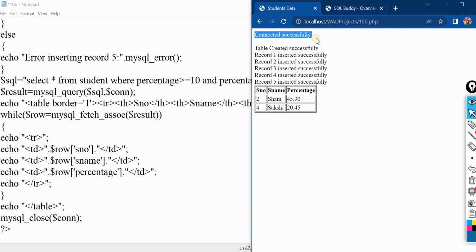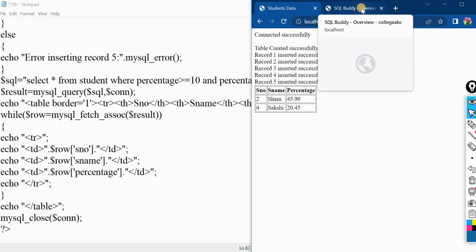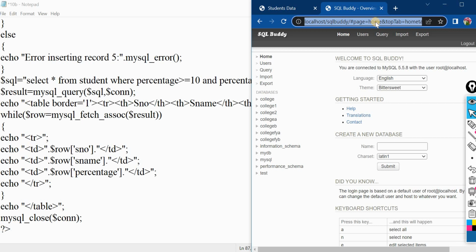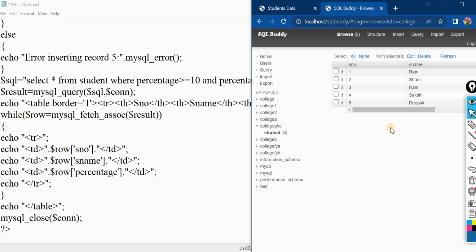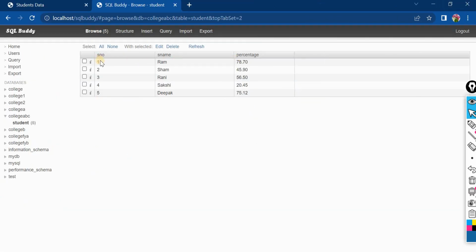So I am running this code, I am getting connected successfully, table is created successfully, rows are inserted successfully, and I am getting 2 entries. So let us see if our output is valid. I am getting Sham and Sakshi. So I go to my SQL body, I go to my database and now I select my table. If you can see this, there are 5 students, Ram, Sham, Rani, Sakshi and Deepak, out of which between the range of 10 to 50, there are only 2 students. What are they? Sham and Sakshi. So my output is perfect.